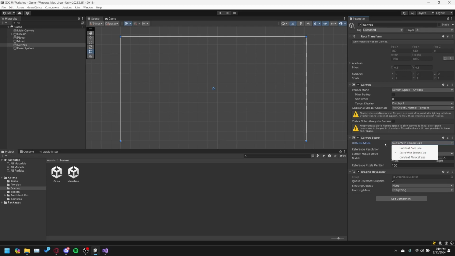You can also set it to scale with screen size, so that'll do kind of what it says. If somebody has a bigger or smaller screen, it will just shrink or grow everything accordingly, which is usually what I do, but sometimes you don't want that. And then there's also constant physical size, and I believe that doesn't scale at all. With constant pixel size, if it's wider, it'll push the buttons to the side and they'll still be the same size, but I think constant physical size means it won't even do that. It'll just stay there in the middle.